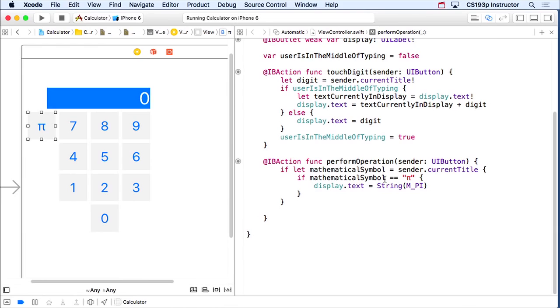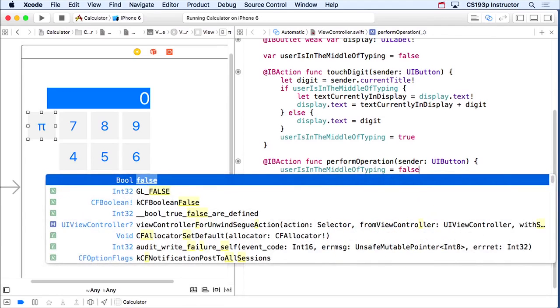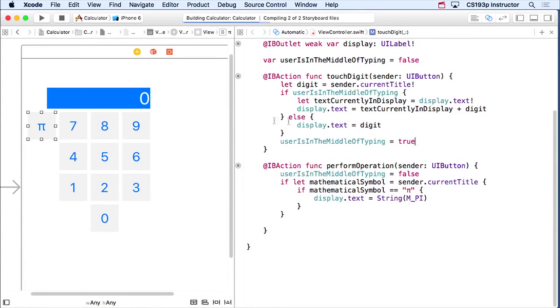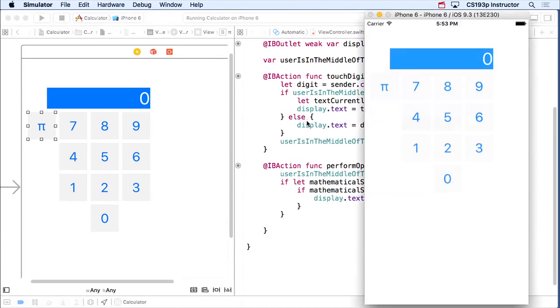All right? The other problem was that when we have the pi and I started typing numbers, it thought I was in the middle of typing a number and it was adding them on. So that's simple. I'm just going to say user is in the middle of typing number equals false. Whenever we perform an operation, it's going to wipe out what's in my display, so I'm obviously not in the middle of typing a number anymore. And we have a fully functional calculator with one operation. 45 pi 89. So on Wednesday, we'll pick up with some more, to make a more powerful calculator.